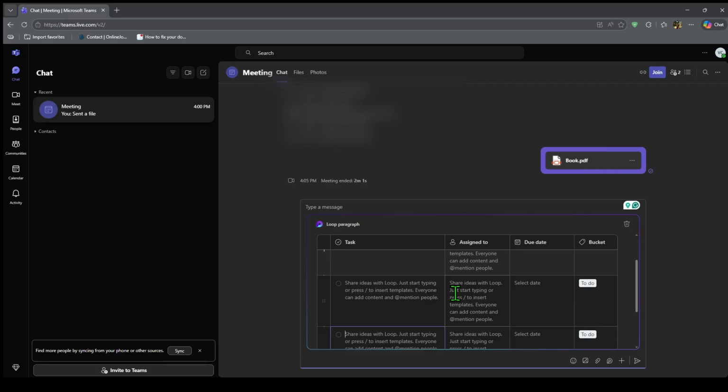So, the steps are simple. Open the message, click the three dots, choose Create Planner Task, edit the details, choose where to save it, and create the task. That's how to create tasks from Teams posts in Microsoft Teams.